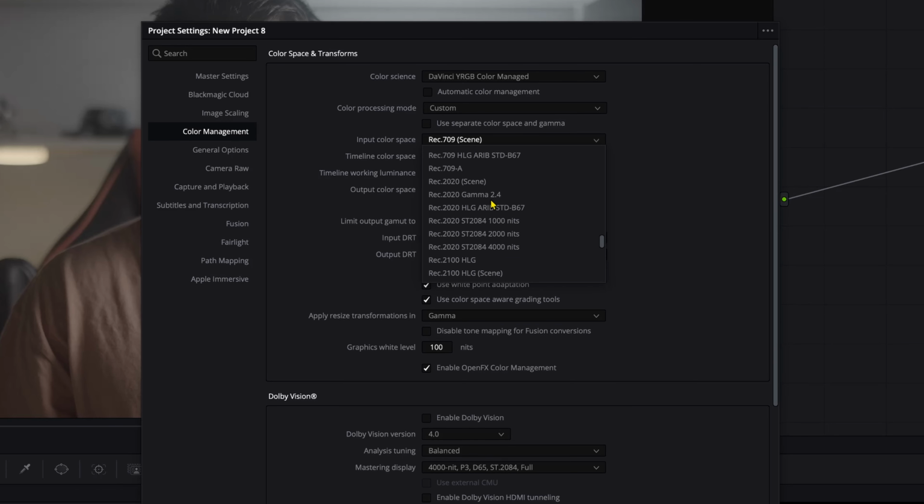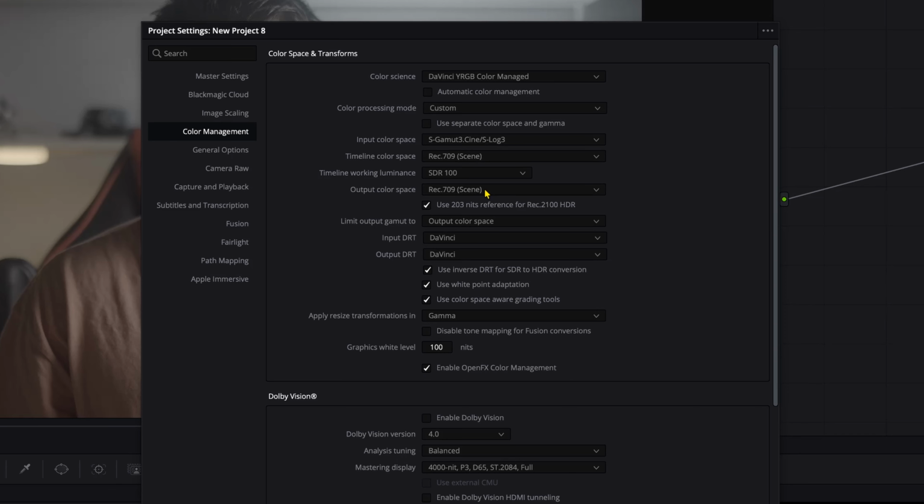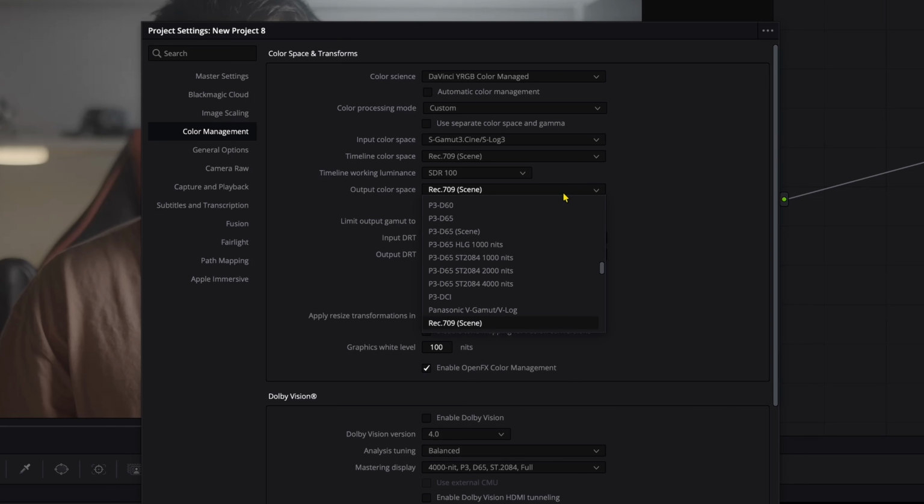So I'm using S-Log3, it's Gamut 3.cine. I'm gonna select it. If you're using Canon C-Log, select it. If you're using F-Log, select it. So I'm gonna tell DaVinci Resolve that my videos are in S-Log3 as Gamut 3.cine. Then I'm gonna go to output color space. So here I'm gonna tell DaVinci Resolve that my log footage, I want to convert it into a specific color space. And right here, I'm gonna select Rec 709 Gamma 2.4.